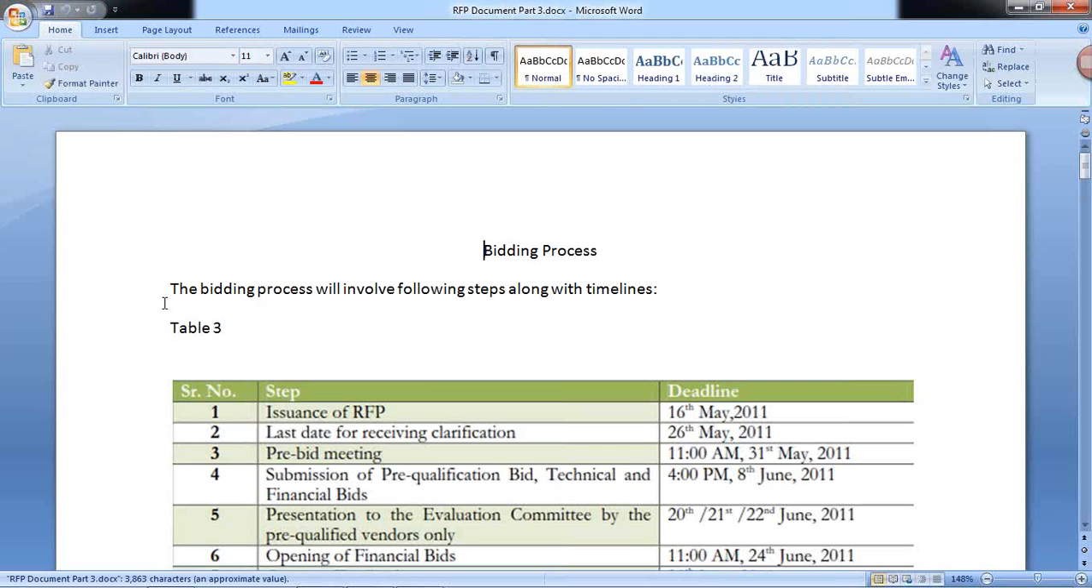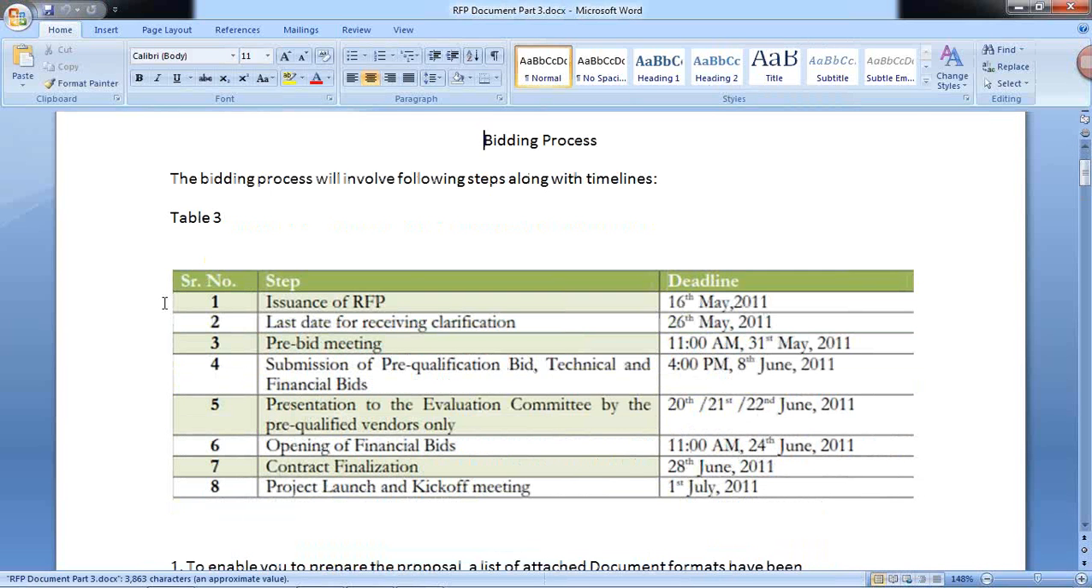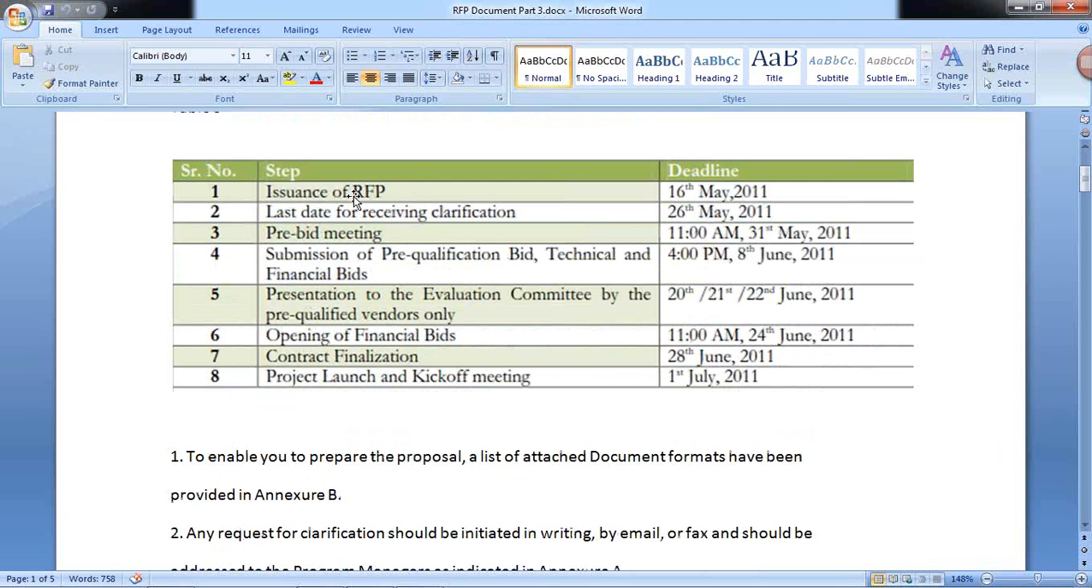So this is one bidding process, right? Now here the bidding process will involve the following steps. Issuance of the request for proposal on a particular date, last date for receiving clarifications, pre-bid meeting, submission of pre-qualified bids, technical and financial bids, presentation to the evaluation committee by pre-qualified vendors, opening of financial bids, contract finalization, and project launch and kickoff meeting.